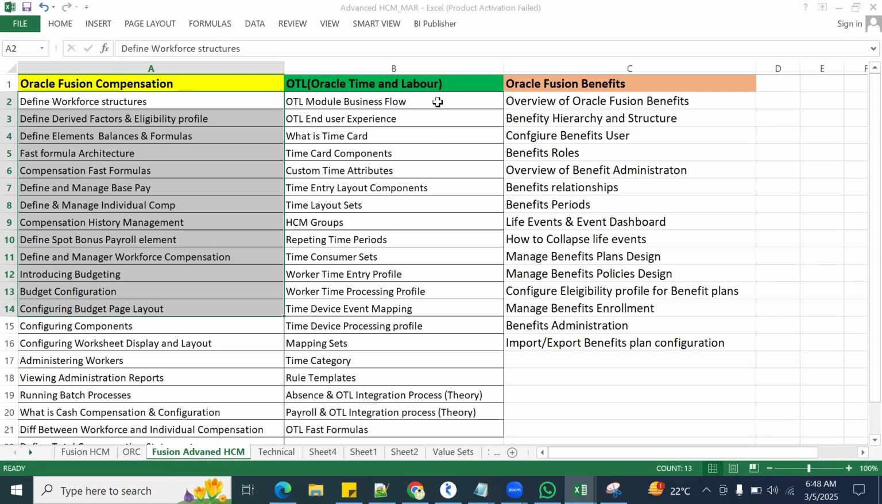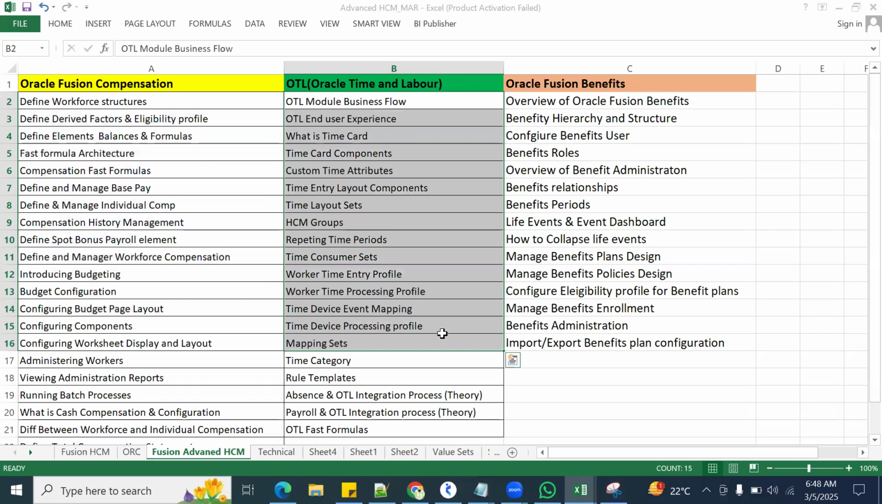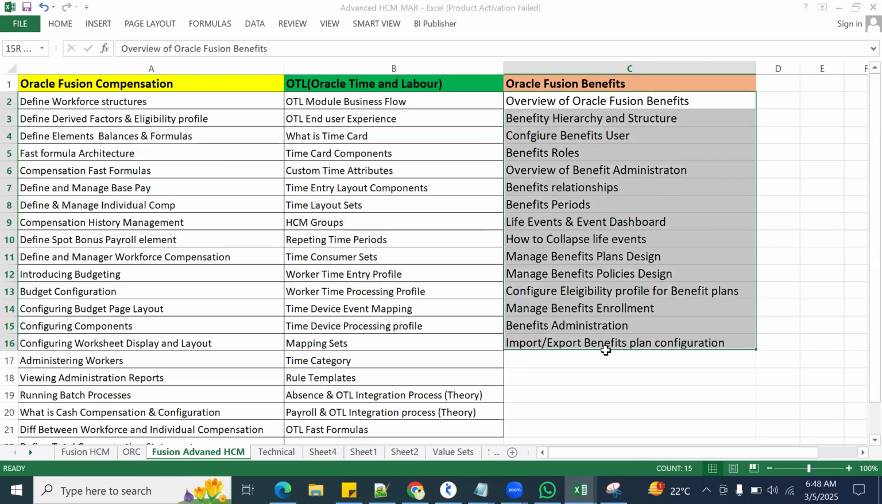Time and labor is basically setting up the time codes and setting up the time sheets, like approval time sheets, so that employees will be configuring these time sheets. Next, the overview of benefits: setting up benefits and how to assign these plans to the employees. All this we are going to have in the Fusion benefits model. So this is the complete functional end to end.